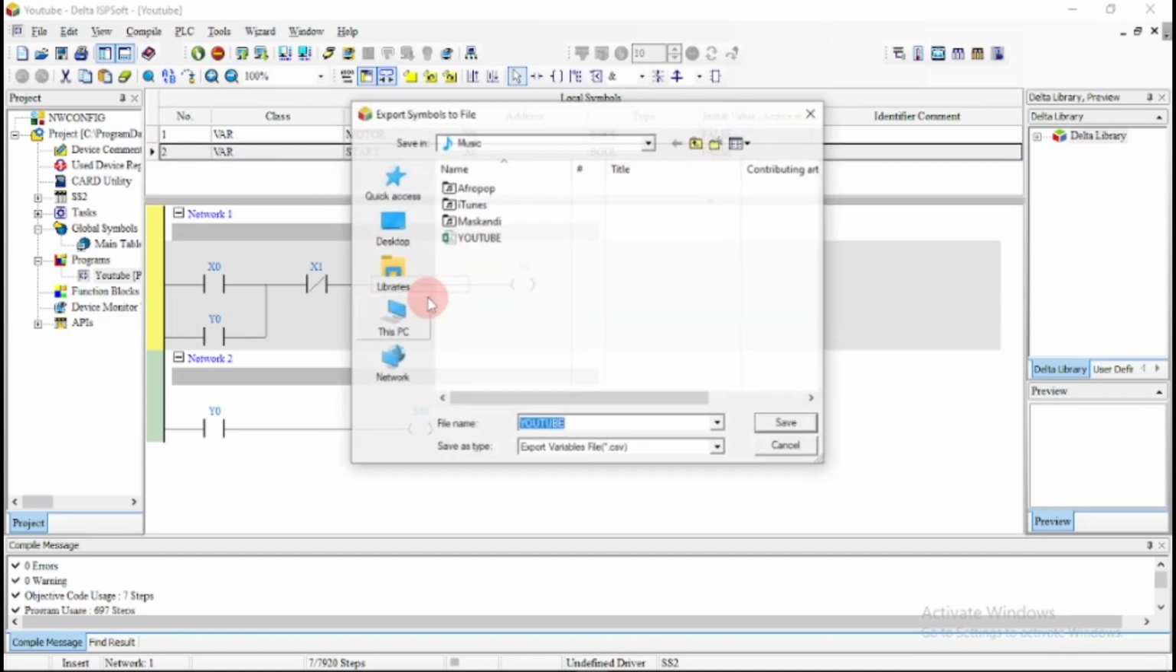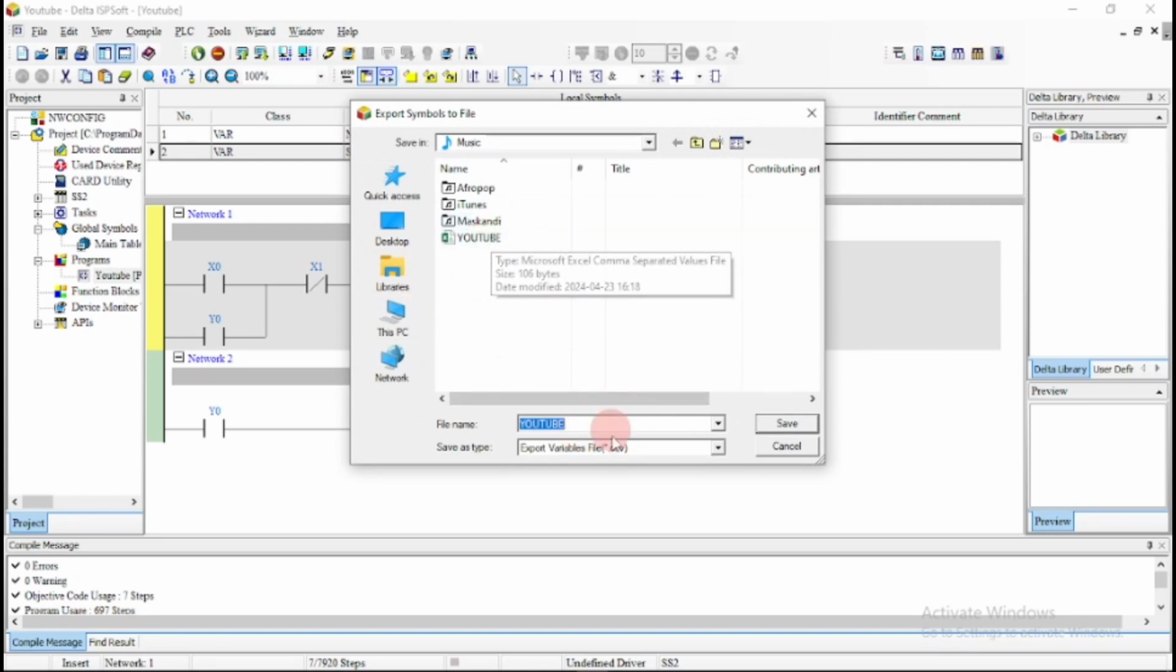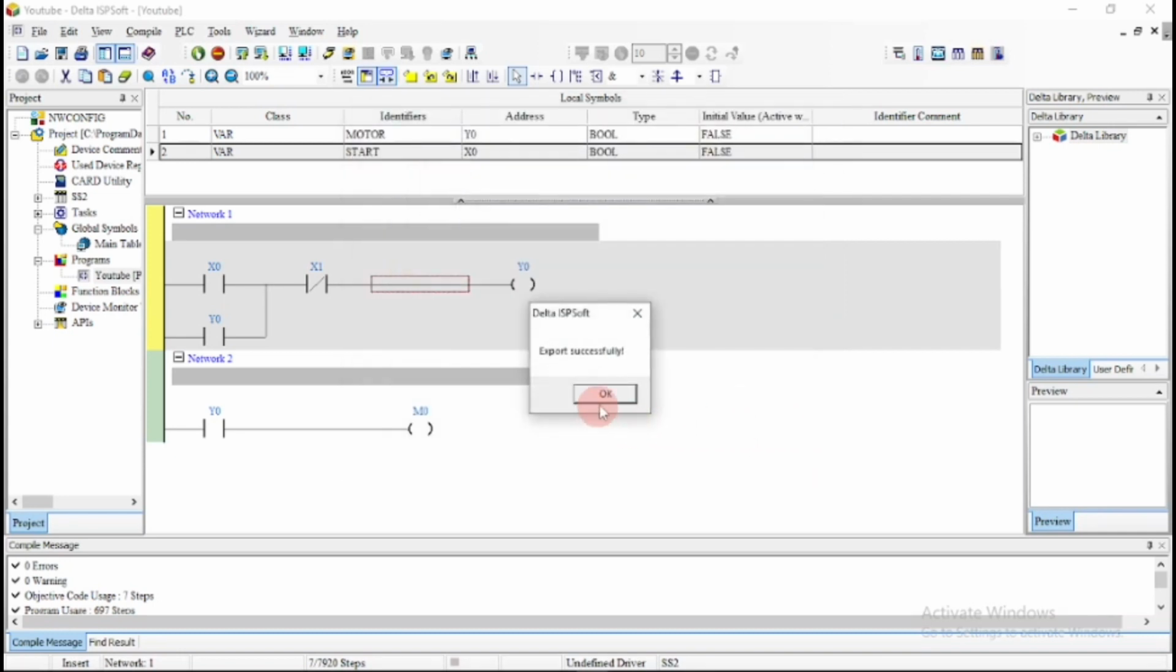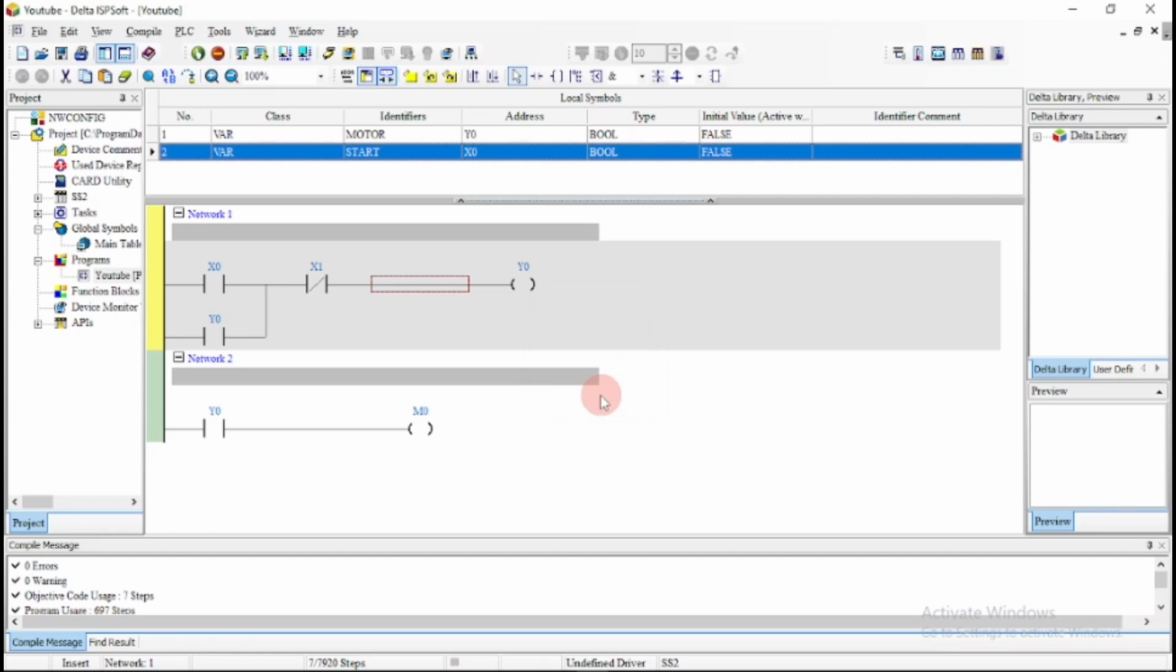You can just go there to export or import your symbols. I've already exported, but I'll just put one there to export again, just to show you. It will save it in the Excel file. And it's exported successfully.